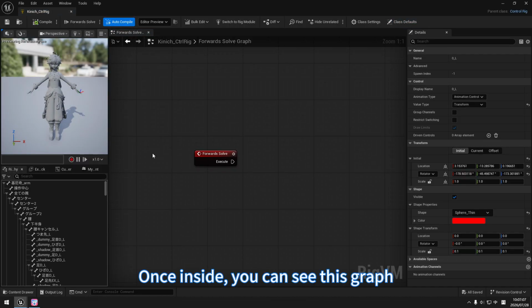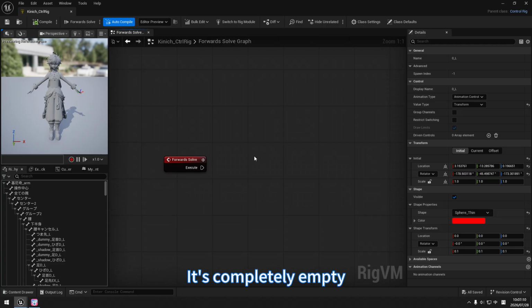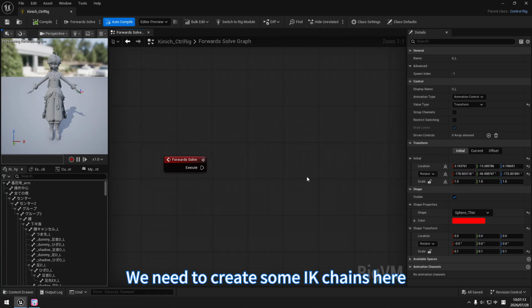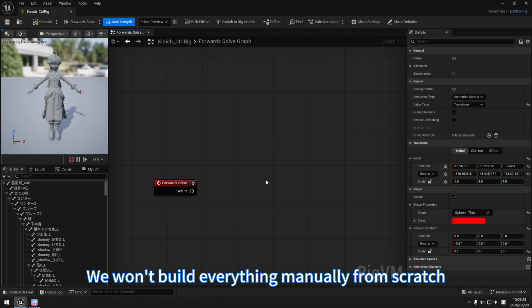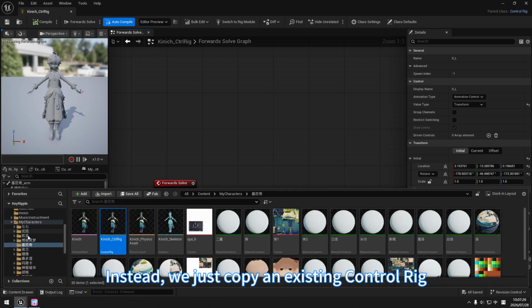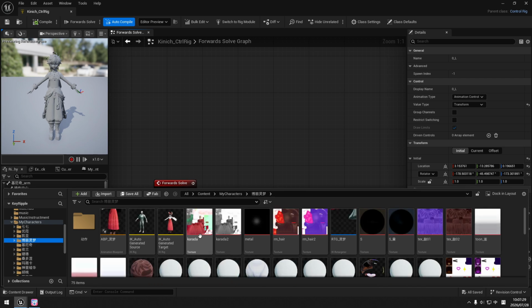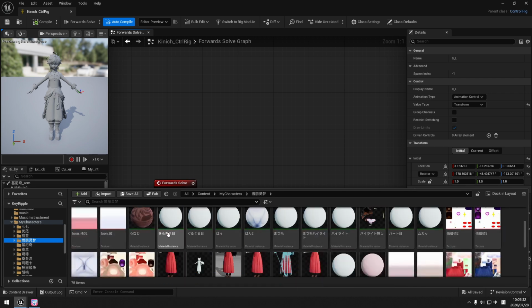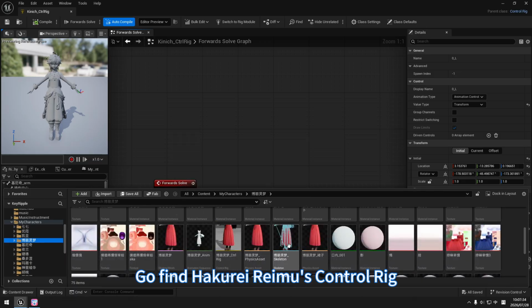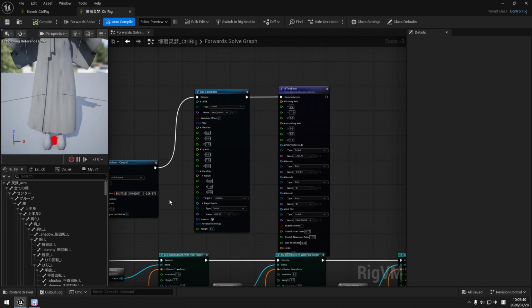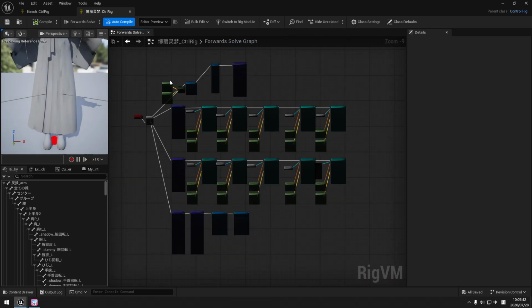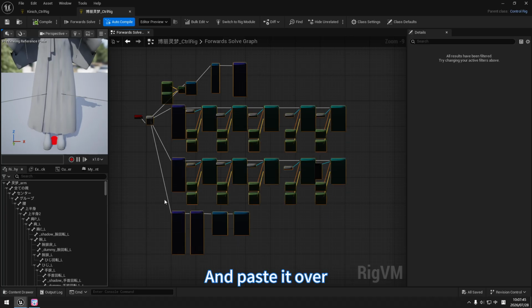Once inside, you can see this graph. It's completely empty. We need to create some IK chains here to make the bones move. Of course, in the actual production workflow, we won't build everything manually from scratch. Instead, we just copy an existing control rig. For example, we can copy Reimu's, because Reimu also plays the piano. Go find Hakurei Reimu's control rig, and then just take all of this, copy it directly, and paste it over.